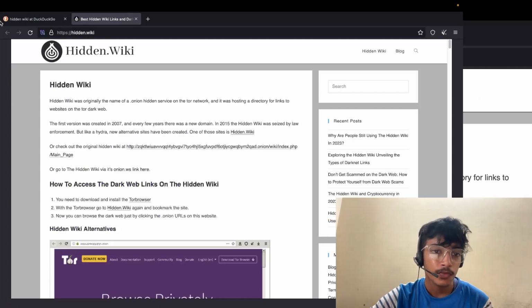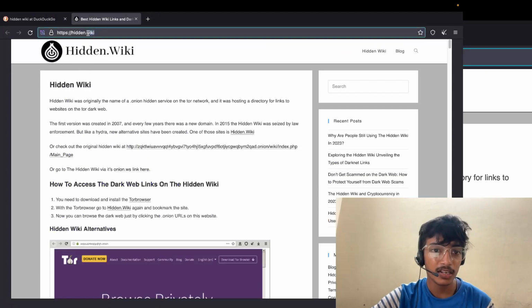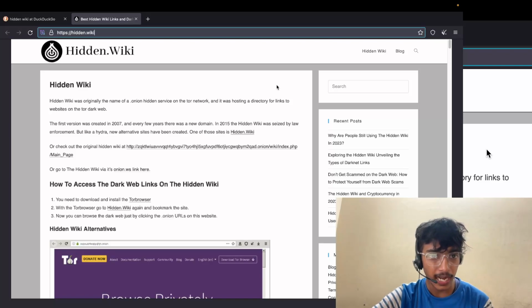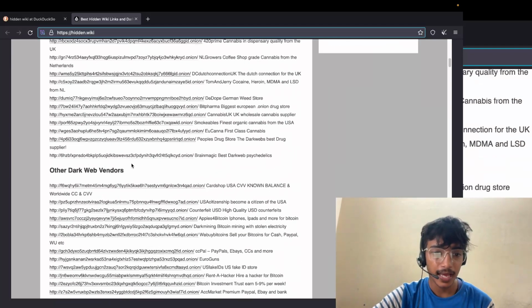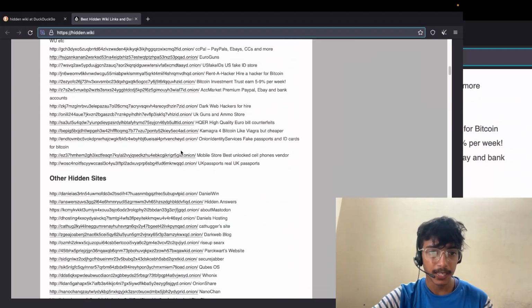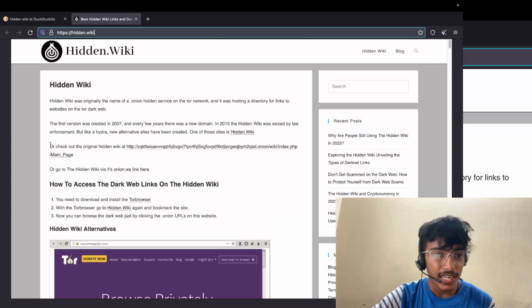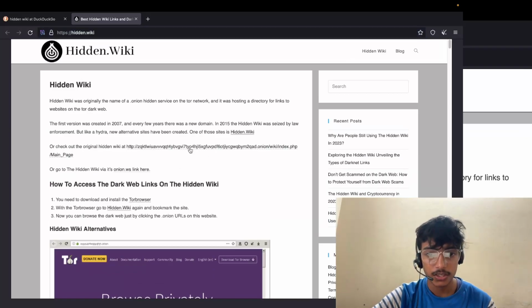Here you can see you are in the deep web right now, because the extension is ending in .wiki. But as I have told you, the dark web has websites which end with the extension .onion. As you can see, I cannot easily access dark web websites without using the onion router. So the original hidden wiki page, which is an onion page, is this one.